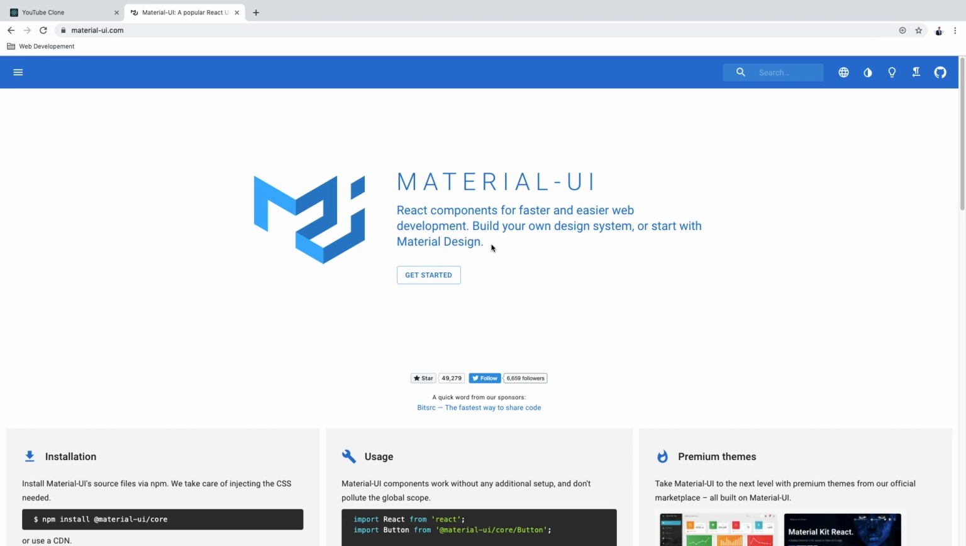We can just code them, and we can use predefined Material UI components such as a button, for example, or a navbar or something like that. So we immediately get good looking code. Everything is styled with Material Design in mind, so it follows the patterns of Material Design.